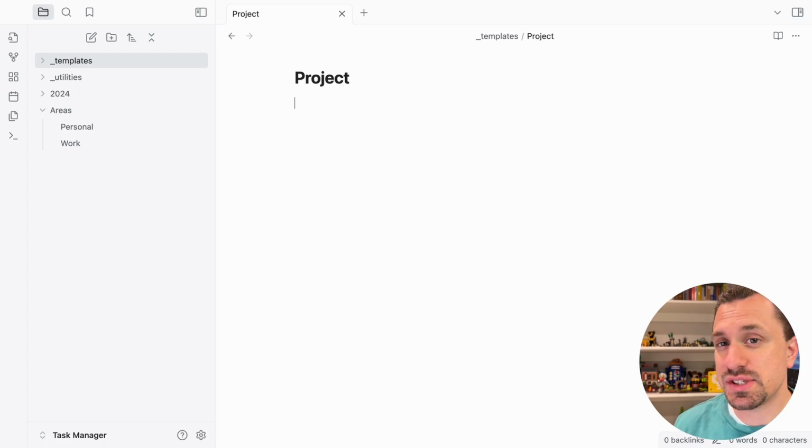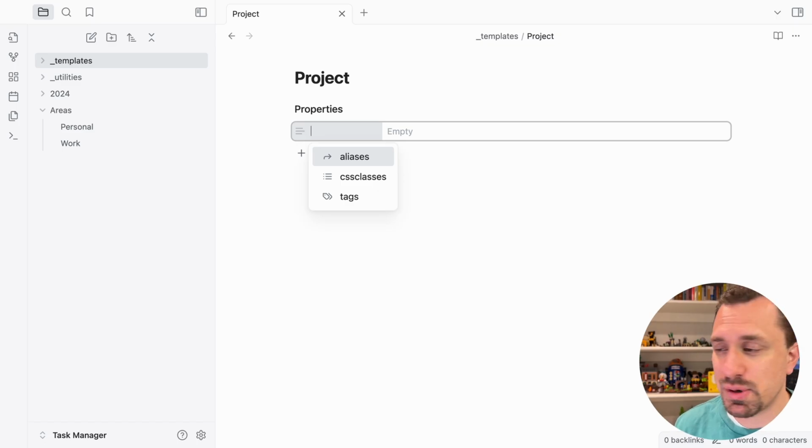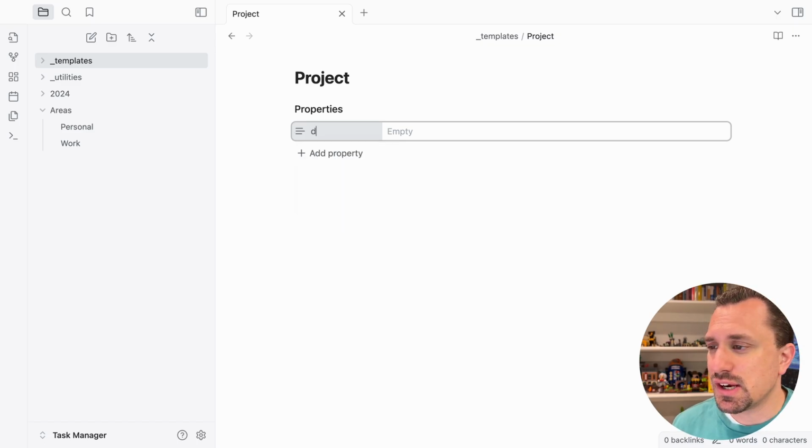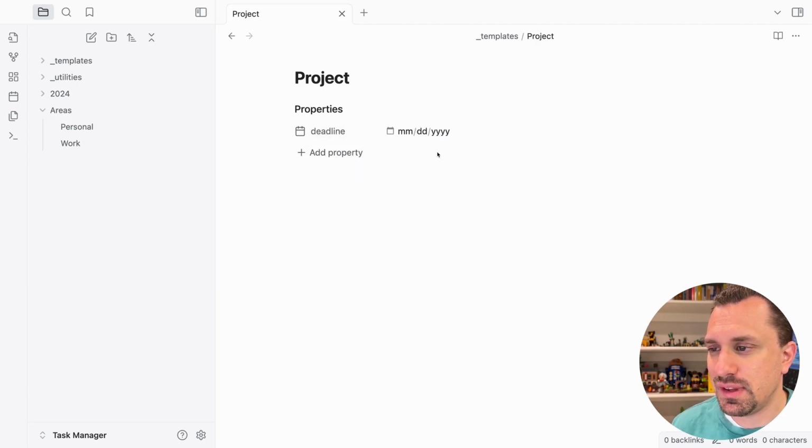For this, we're going to be utilizing some properties. So we're going to do 3 dashes, and that gives us our properties. The first one we want to put in here is our deadline. And in order to make it a date field, we click on this little icon here. We go over to property type and we hit date. And then that will give us a date field that we can pick from a date picker what we want the deadline to be.